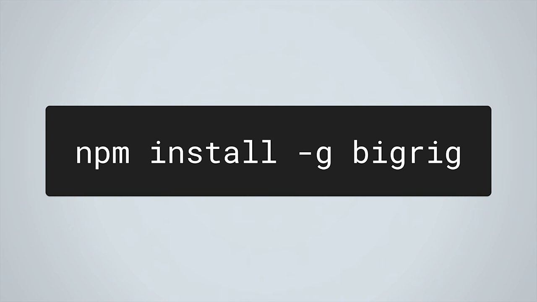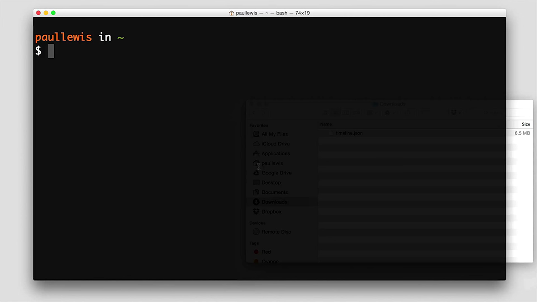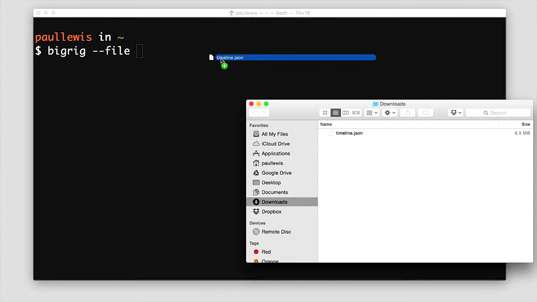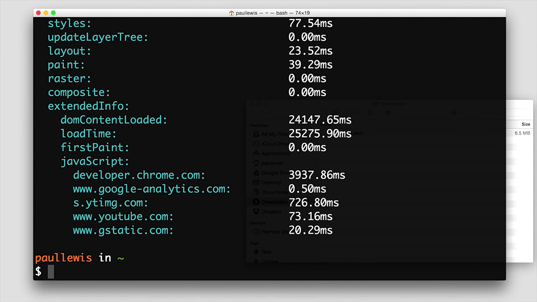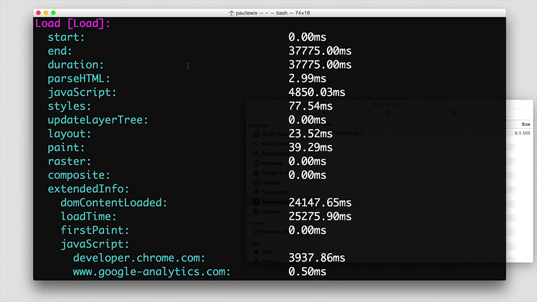Some people don't want a UI, though, and that's cool. So there's an alternative, which is the globally installable Big Rig. Similar kind of deal, just on your command line, where you can go Big Rig with a file. And it's the same timeline file from before. And I'm just going to ask it to pretty print the results, because otherwise it'll return just JSON to you. And you can see here, again, it's the same kind of details. But if you want to integrate it into an existing flow, you can do that as well. And that is under Node, Big Rig, or you can just do npm install.